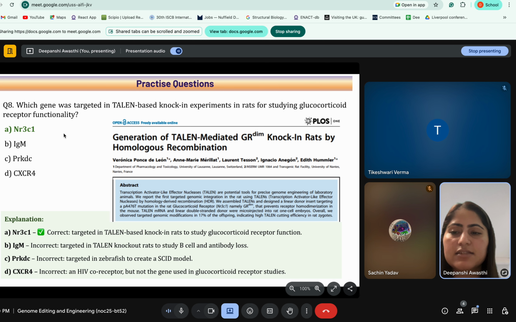And this particular NR3C1 is targeted in the TALEN-based knock-in rats when they have to study the glucocorticoid receptor function. This is the paper in which they have mentioned in detail how they achieved it. Whereas IgM was targeted in the knockout in rats, where they saw that if we target this gene, then B cells and antibodies were not synthesized. And similarly, CXCR4 we have seen in the case of HIV.